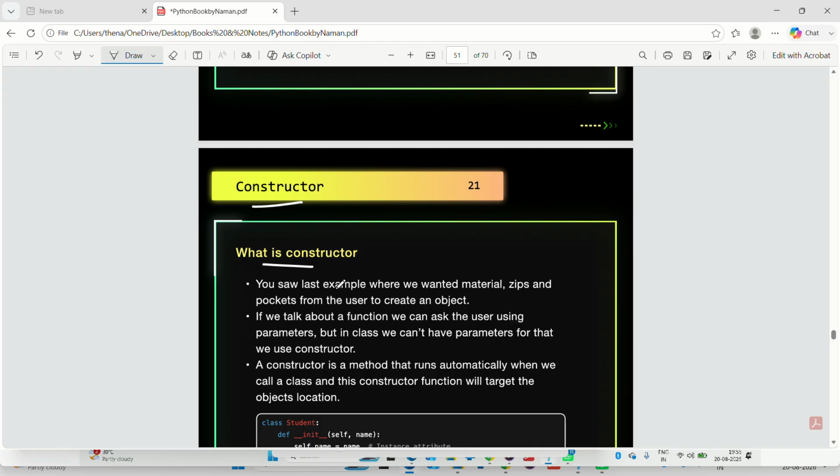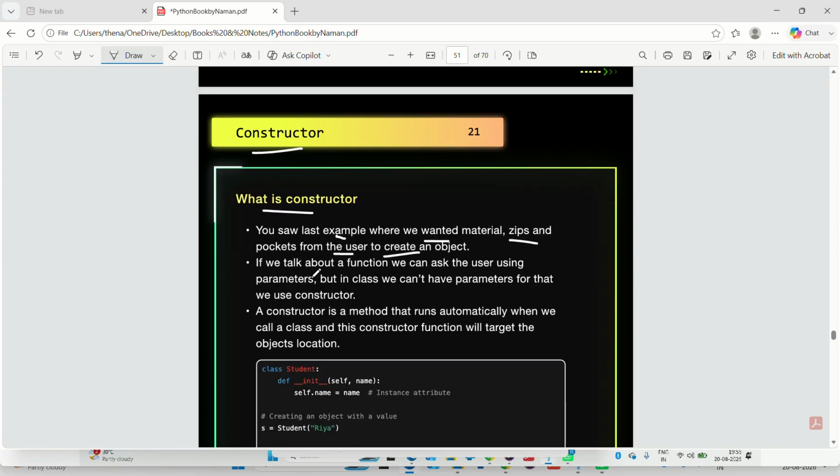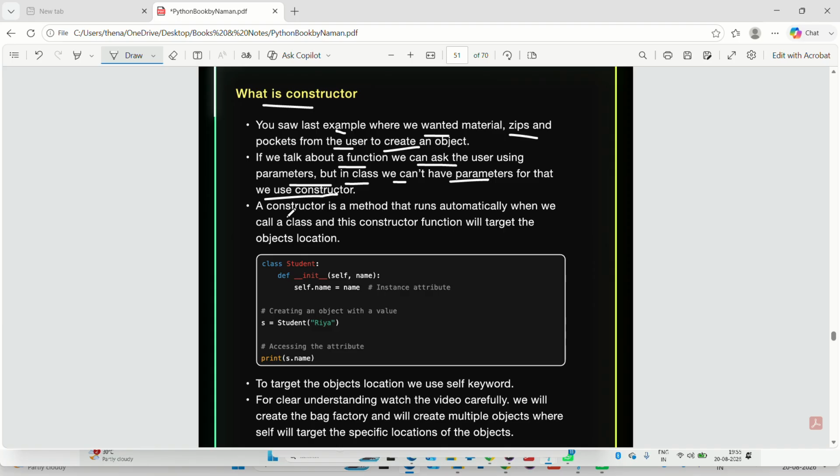You saw the last example where we wanted material, zip and pockets from the user to create an object. If we talk about functions, we can ask this using parameters, but in a class we can't have parameters for that. We use constructors, right? A constructor is the method that runs automatically when we call a class.